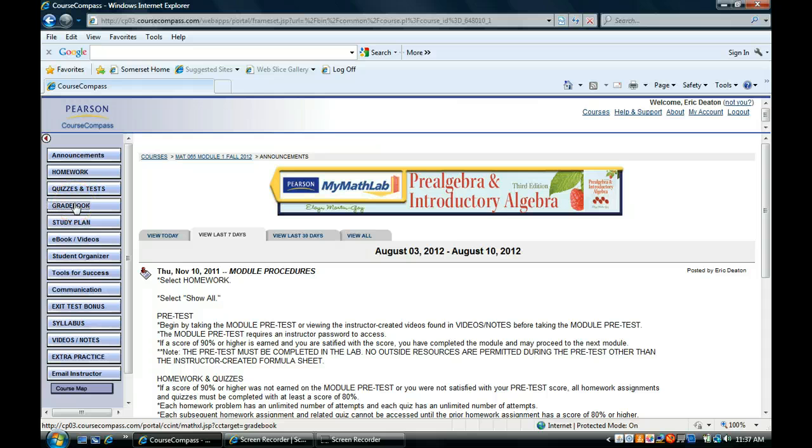Gradebook is where you can find the grades for each module, just for the module that you're in. Study plan has practice problems. Ebook, videos, this is where you can find an electronic version of the textbook. Exit test bonus is where you can find bonus questions for exit tests for each module. Syllabus is where the syllabus can be found. This is only in module 1 and the final exam module. Videos and notes are where you can find instructor created videos and notes. Extra practice, where you can find extra practice handouts with answers. And this is email instructors, one place where you can click to ask your instructor or send your instructor an email. I'm going to begin with the homework.